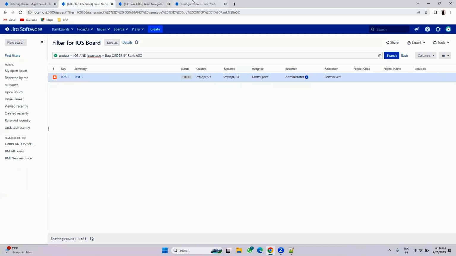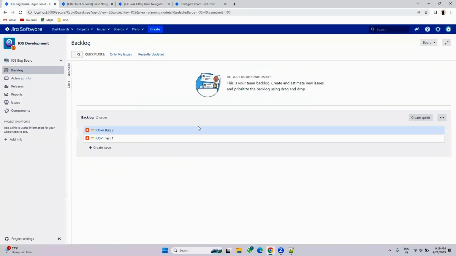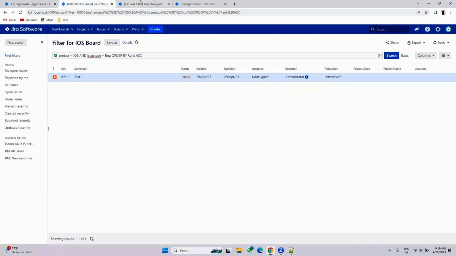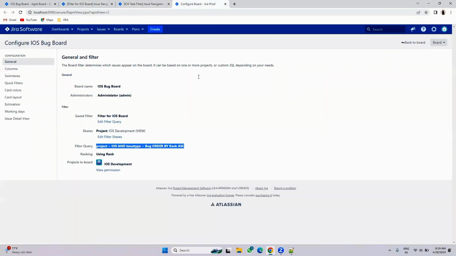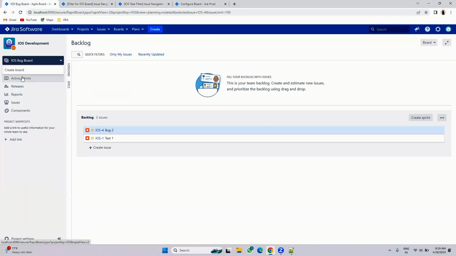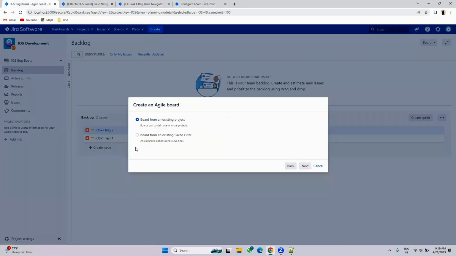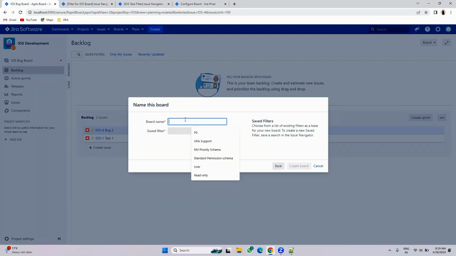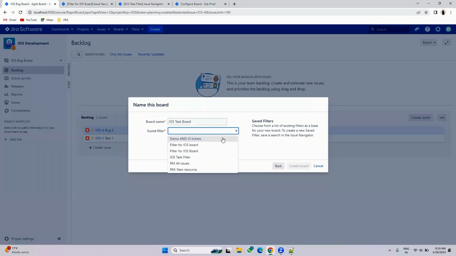So now when I'm creating, I will select create a board, create a Scrum board from existing saved filter, board name. So iOS task board. What is my filter which I created? iOS task filter. Then create a board.